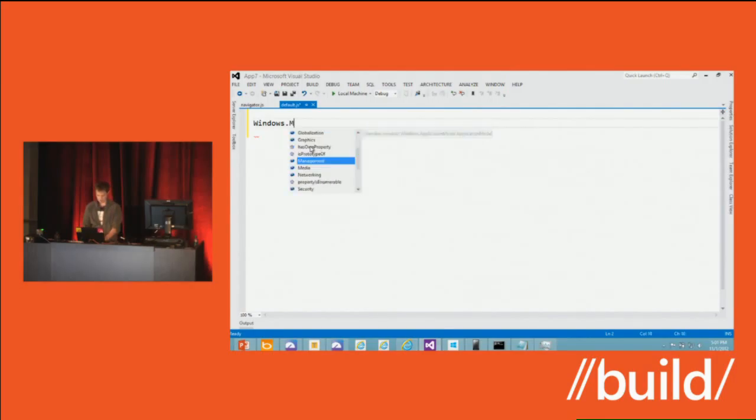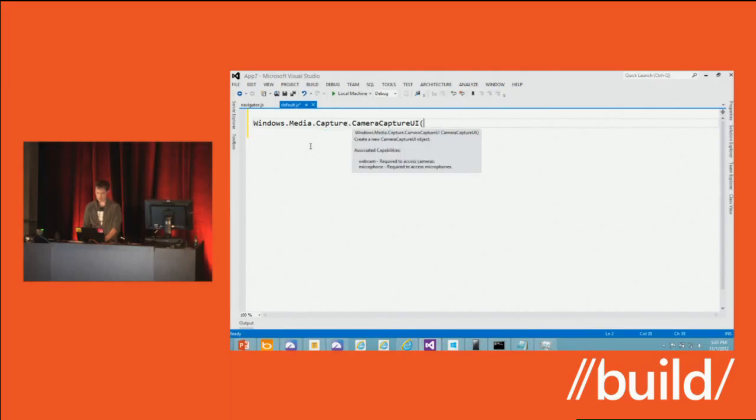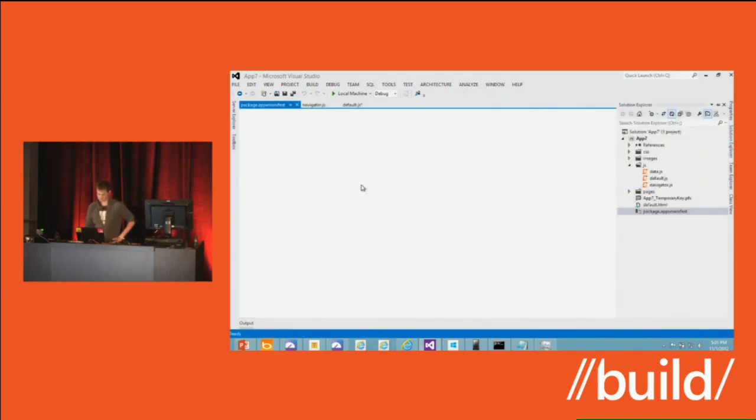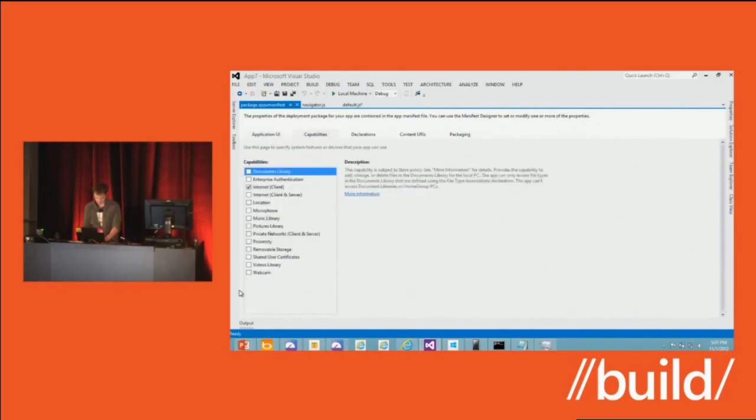The one I want to show really quickly today is media.capture, camera capture UI. So this allows me to capture images using the webcam on my computer. So you see a couple of things. One is that obviously our Visual Studio tools have a good understanding of these WinRT APIs, so they can provide information to me. And this one's telling me that to use this, I need to add a capability. So let me just do that so I can have the demo actually work.